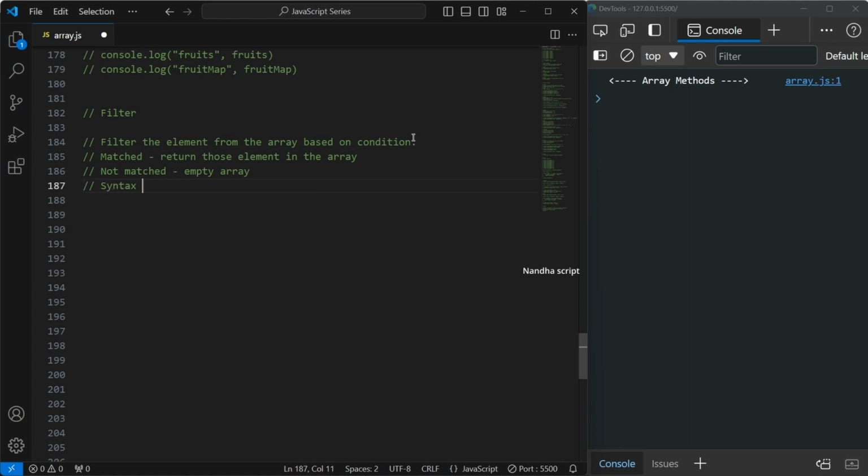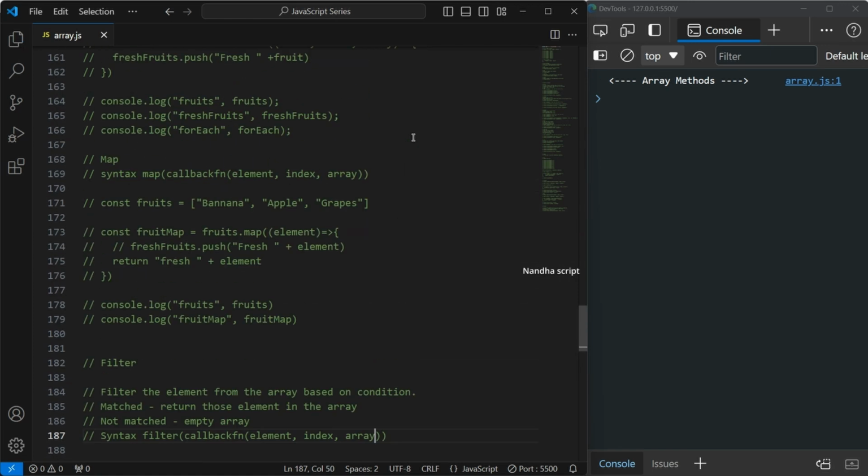similar to our map method. We need to call the filter method first, then we need to pass the callback function. This callback function will execute for each element. It will accept three things: element, index, then array. So it's similar to our map function.